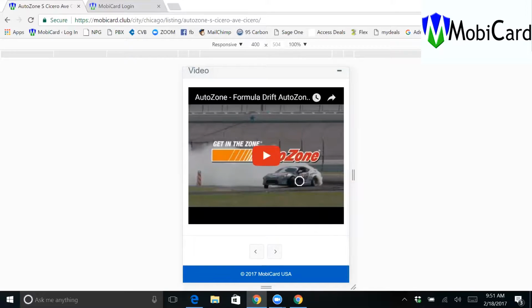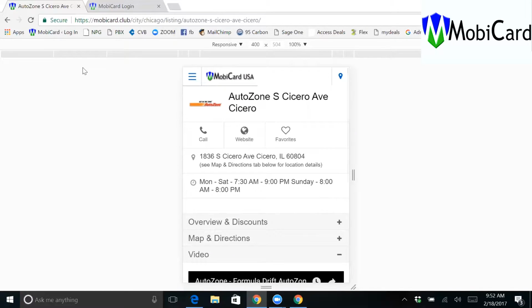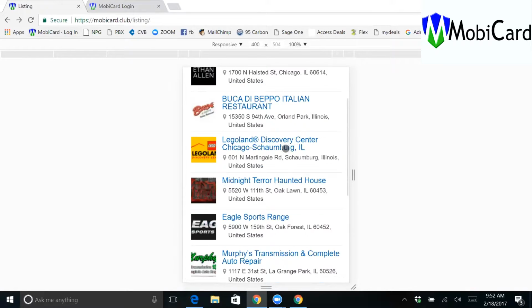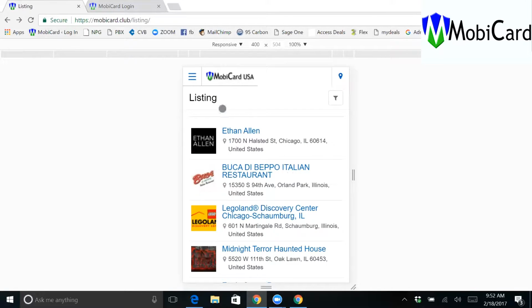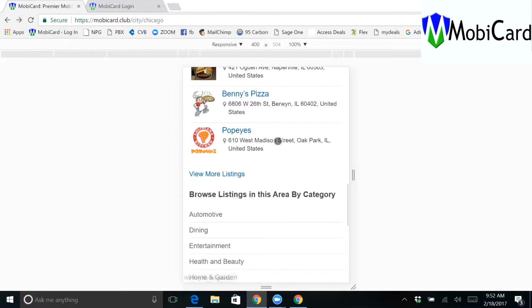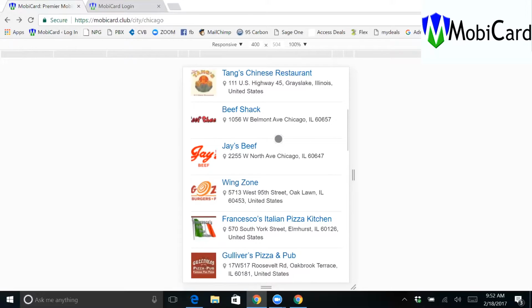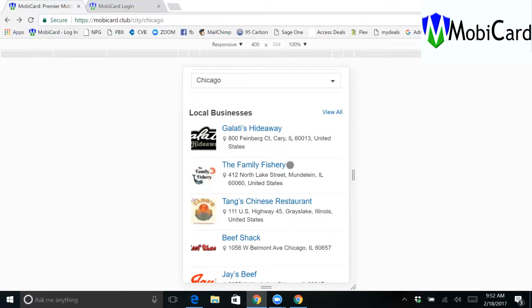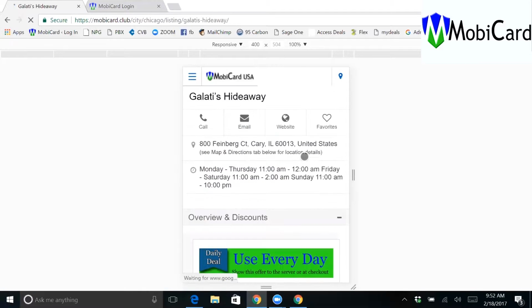If I want to watch their commercial, I can click on there and watch their commercial. Okay. Really, really neat feature that a lot of people like. If I'm going to scroll up a little bit, let me go back a couple of pages. Let's say I want to go to this hideaway right here. I don't know what this is. It says it's a hideaway. So I'm going to take a look at this. I want to see what it is and read about this business.